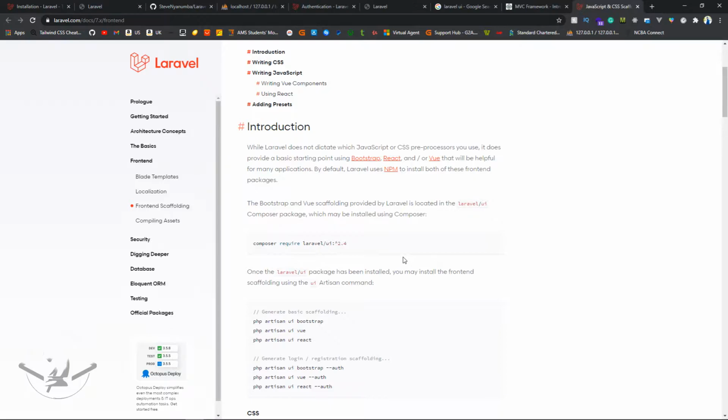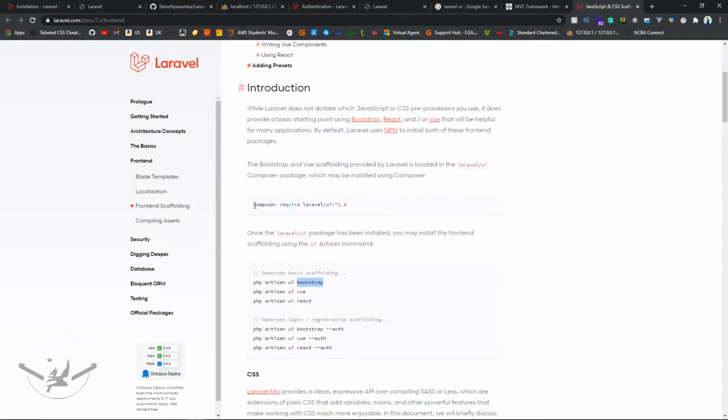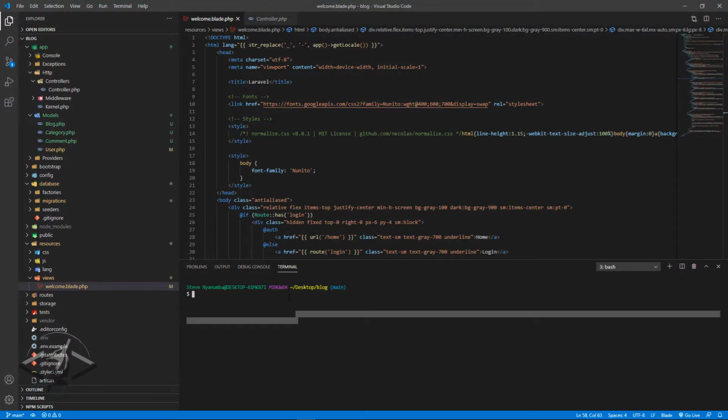You can use it with all kinds of UI frameworks: Bootstrap, Vue, React. I think Tailwind is also in this, but I'm not sure. We're just going to use Bootstrap because it's very basic in terms of creating whatever we need to create. So how do we do Laravel UI? Basically inside our project, we're just going to do composer require laravel/ui.